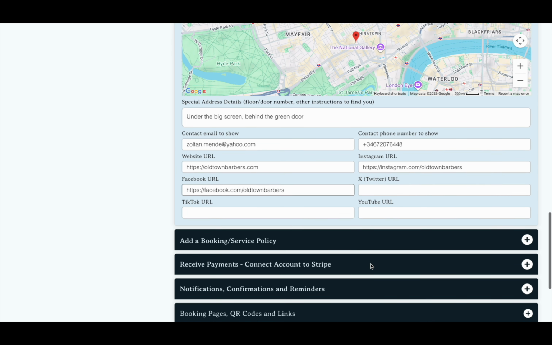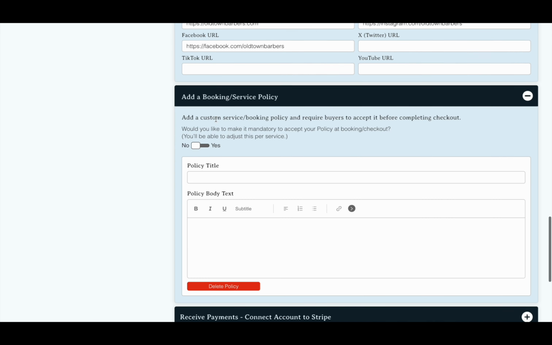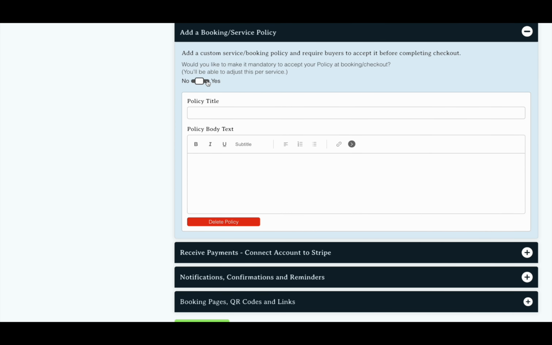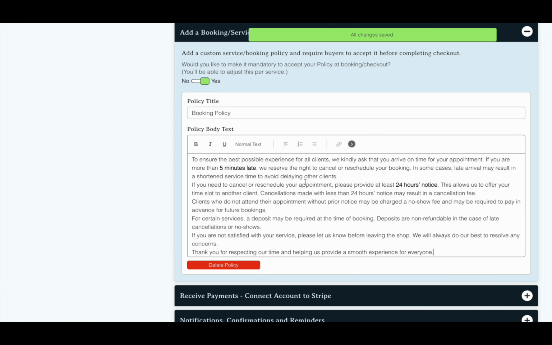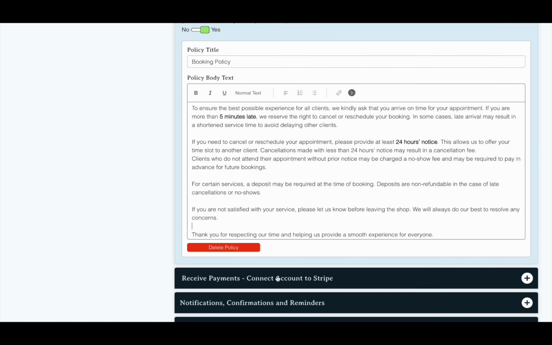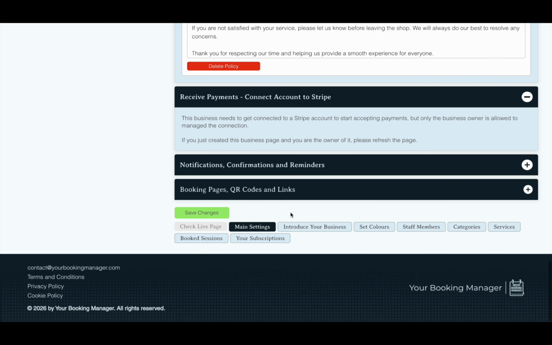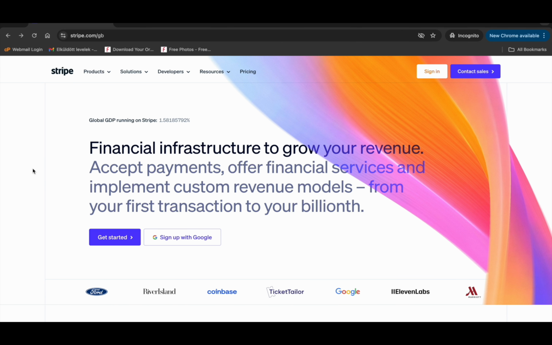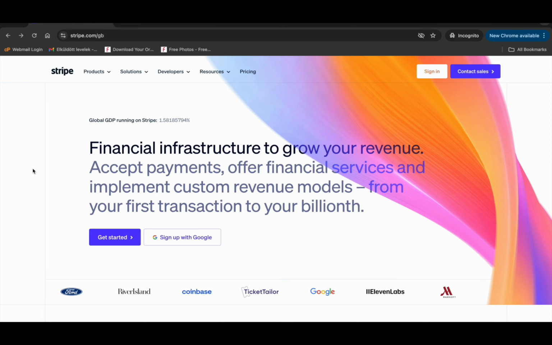If you'd like, you can add a booking or service policy, for example, stating that if a customer is more than 5 minutes late, the reservation is canceled. This policy can be set as a business-wide default and later adjusted per service if necessary. If you want to accept online payments, you need to connect a Stripe account. Stripe is one of the world's leading payment providers and can be connected in minutes.